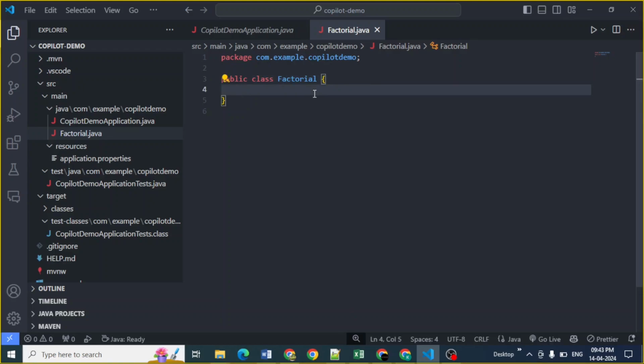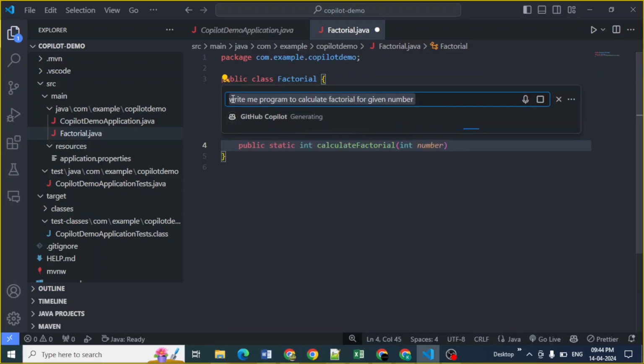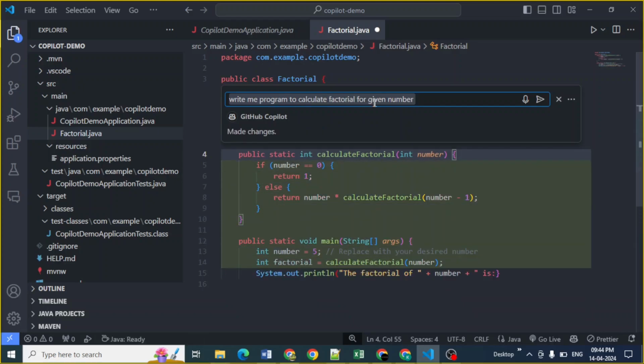You can use whichever language is required for you. So first thing, we are going to see code generation, how it will generate the code. To generate the code, you can use a couple of options. The first option I will show is the inline chat. For that, you can use this shortcut. Here I'm going to give the prompt. This is the prompt I gave: write me a program to calculate the factorial for a given number.